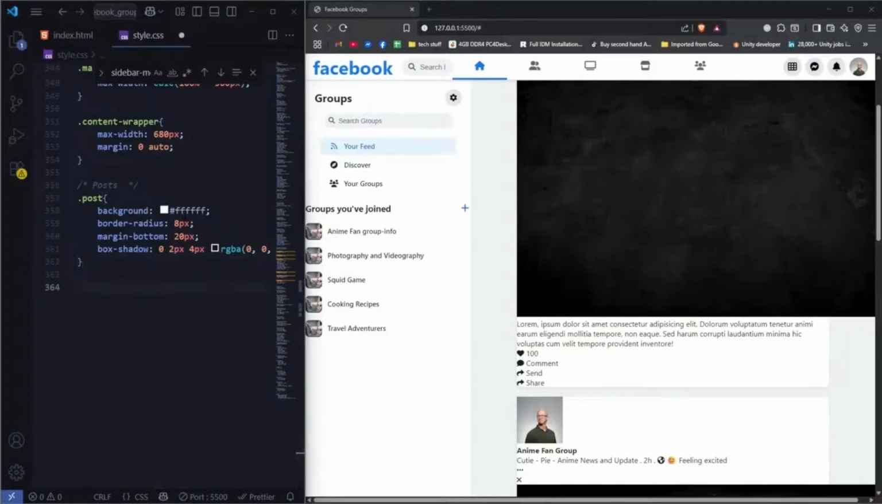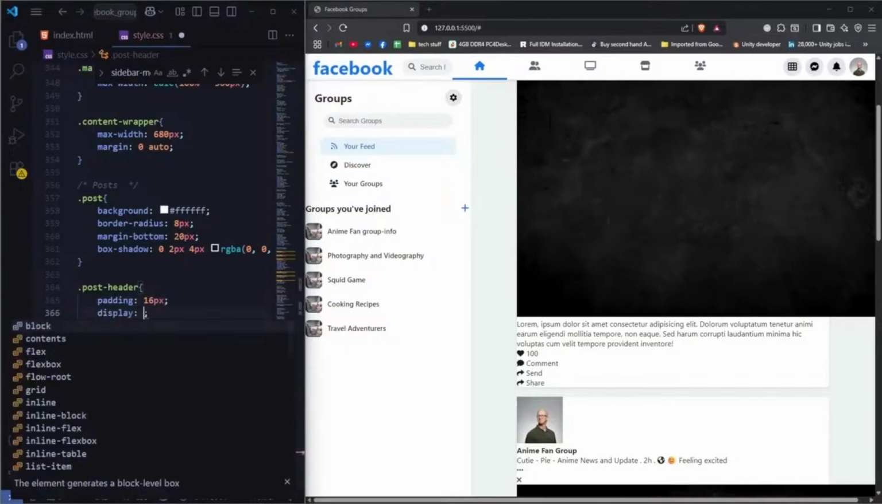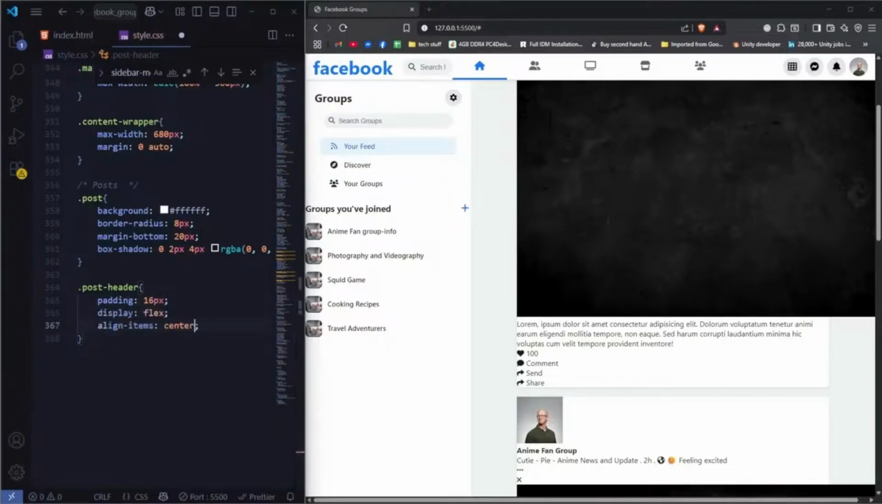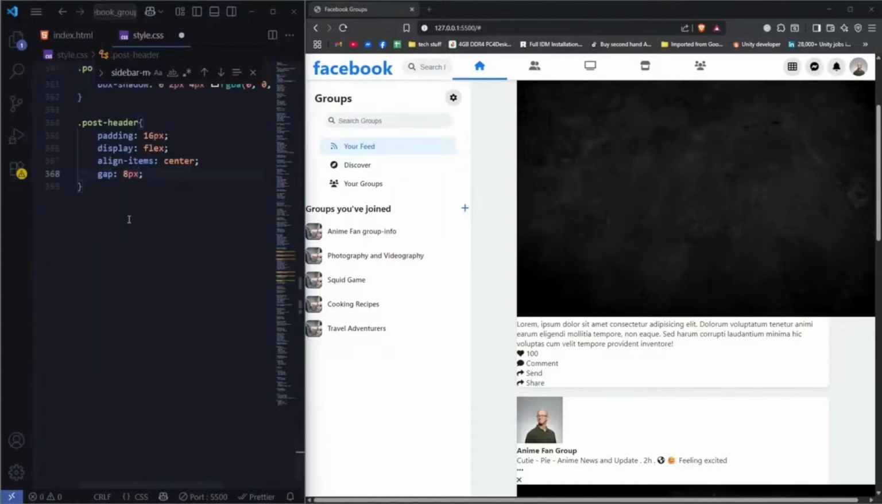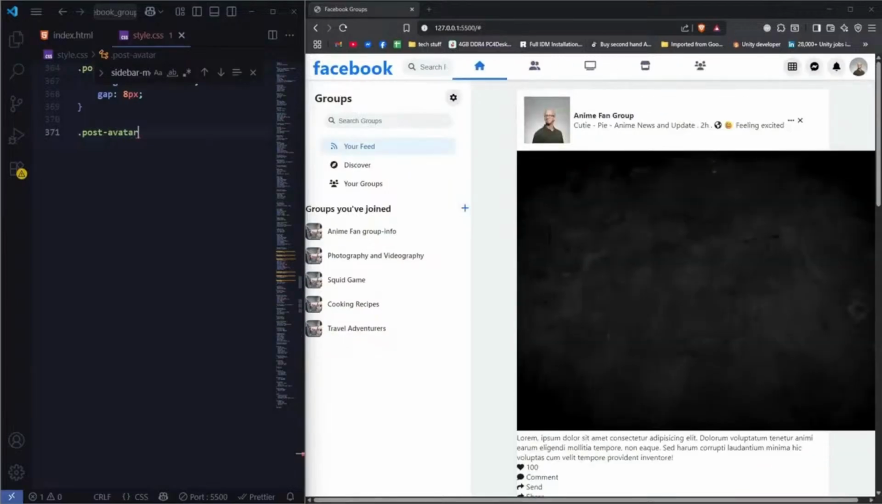Now next is post header. We'll do post header, we'll put padding to 16 pixels. We're also having display flex, align item center, gap of 8 pixels. Now next is post avatar. Does it look good? Yeah, the header is almost there, but the content is kind of weird though. We'll fix it, don't worry.